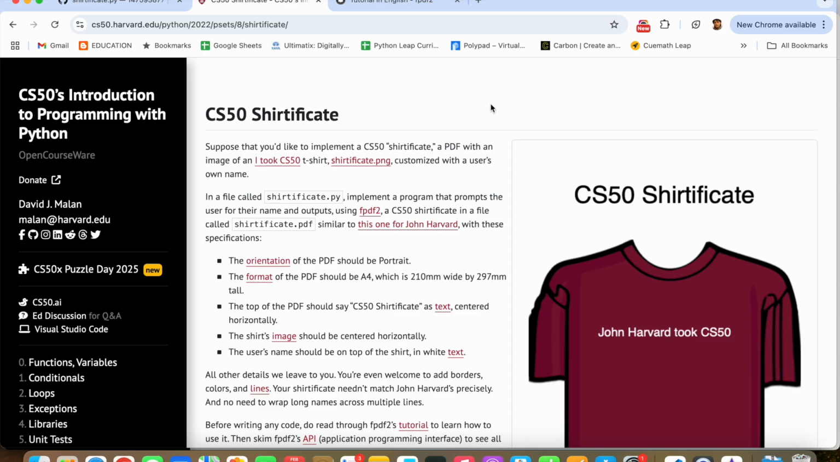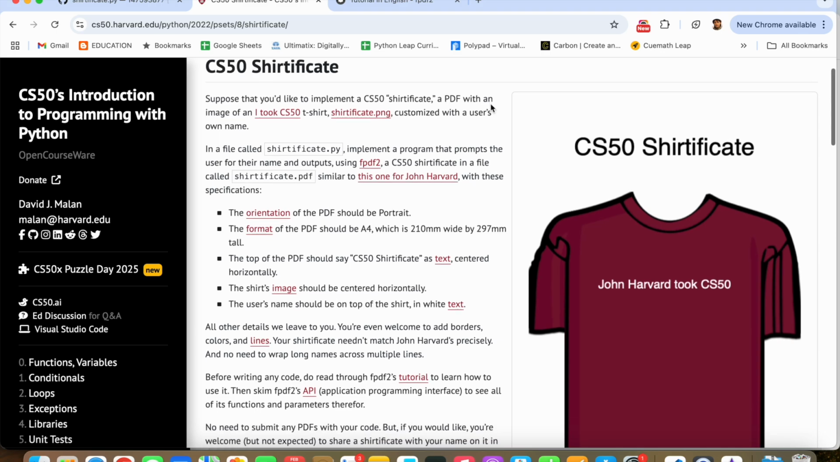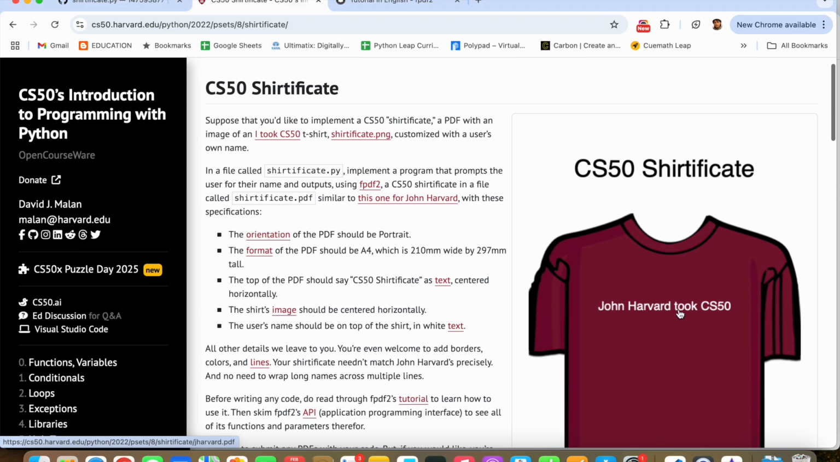So today we are going to see CS50 Shirtificate. It is actually the last program of our problem set of CS50, and basically what they have said here is we are going to create a file called Shirtificate.py which will implement a program such that it should create an A4 sheet, a PDF basically, which has CS50 Certificate as a header and also a t-shirt, and that t-shirt should hold a name, and then it should say "took CS50". So this is the output, like output should be like this.